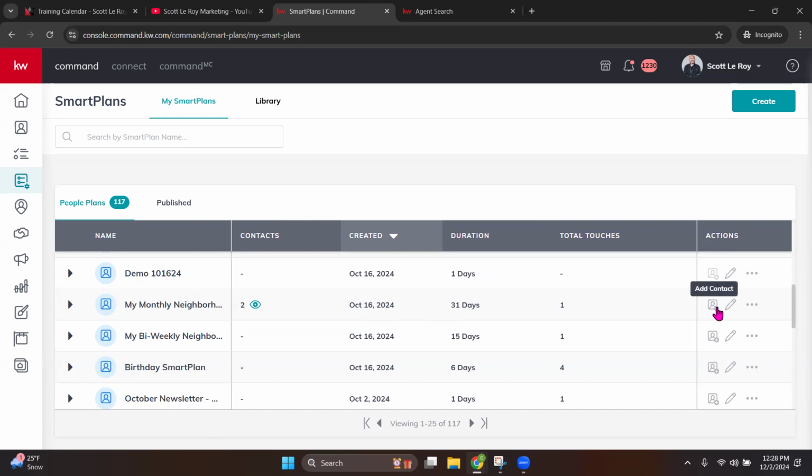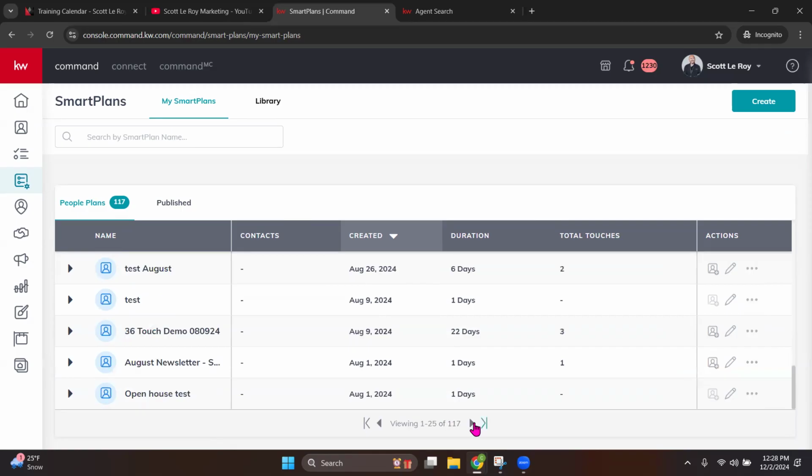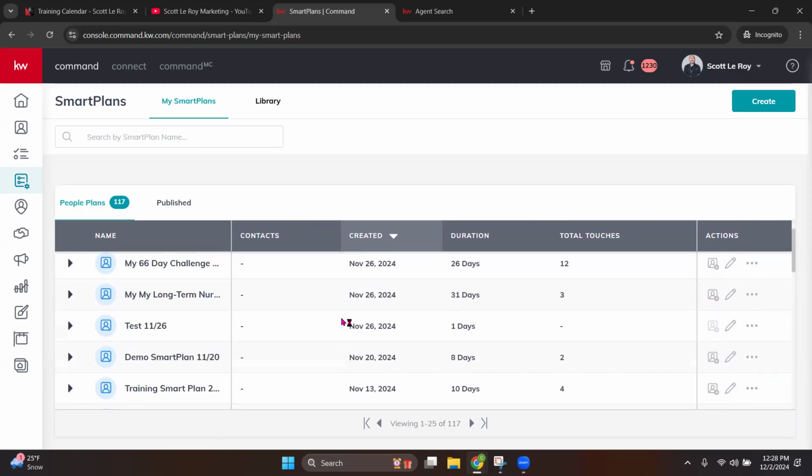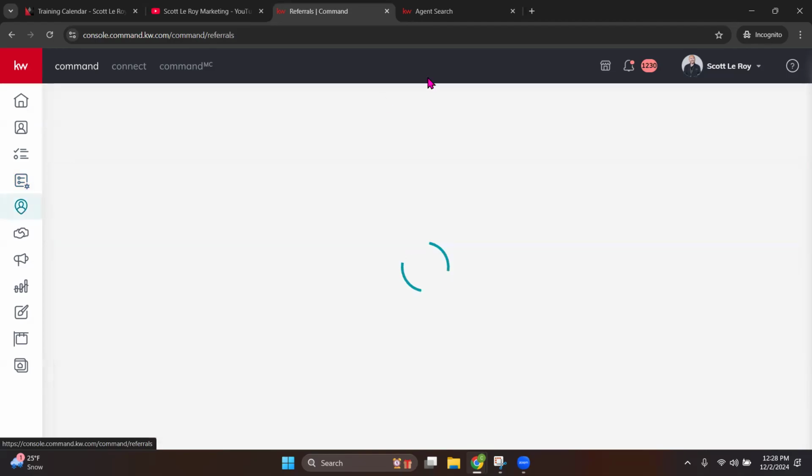And then to the right, we can add context to it, edit it. We can also publish, copy, delete in most cases. So you have all of those. And then you have pages worth if you have that many smart plans. You may have more pages here. Now, next is going to be referrals.